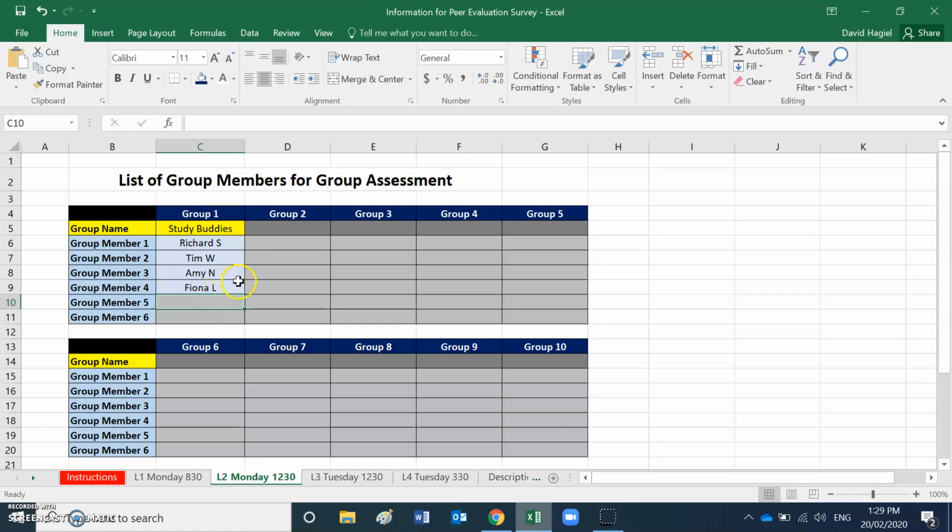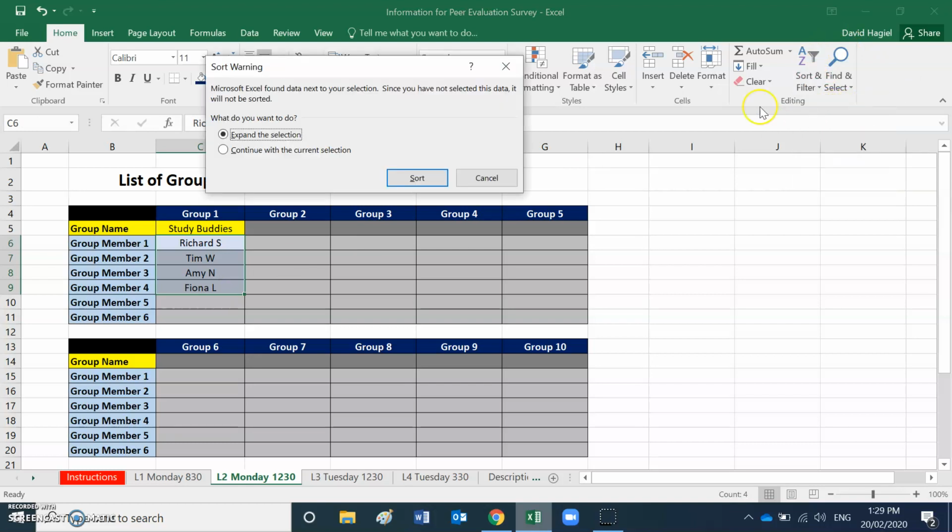The next thing that you need to make sure that you do is to have the names listed in alphabetical order. This is important for the accompanying forms to work as they should, so that all the comments and the scores that you enter for each of your peers actually goes to each of your peers as they should. To do this, all you need to do is to select your group members, go to Sort and Filter, and select Sort A to Z to have it listed in alphabetical order, making sure that you select the Continue with Current selection.